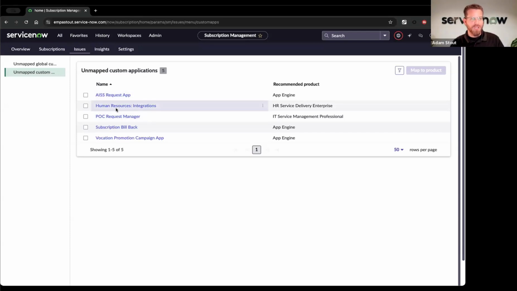Why am I making that distinction? Human resources integrations is an out-of-the-box app. Yeah, that's the only one, actually. That's an out-of-the-box application, but I still have to map it because I created a custom table in there, not just a user-created table. It's not an import set. It's not an M2M table. It's a real table, and I need to allocate that. So even though this is an out-of-the-box application, it is correct that I am seeing that it has a custom table in it. And if I go look at the inventory, you'll be able to see all the tables that are in there.